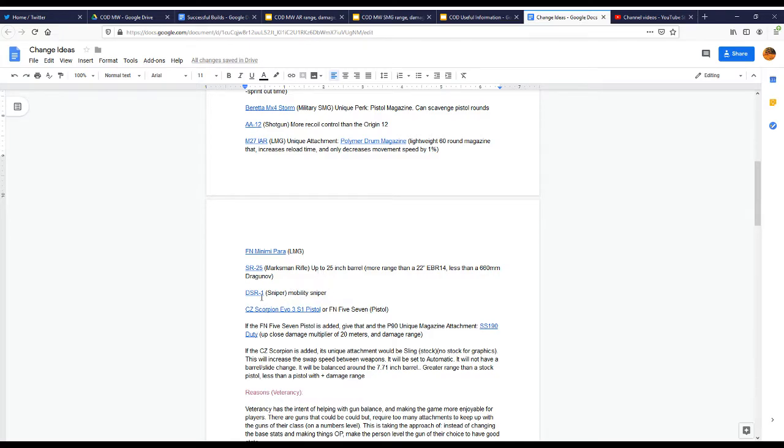The SR-1 is just for those jump shot snipers, really. I mean, just kind of like, why not? Let's put a mobility sniper in there.